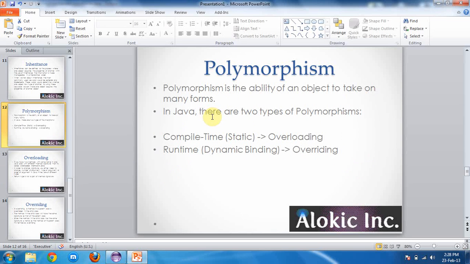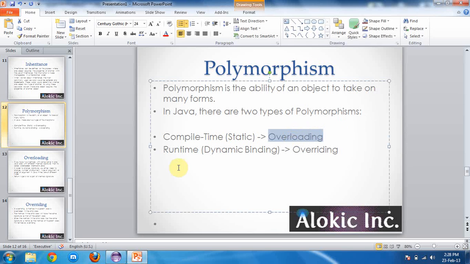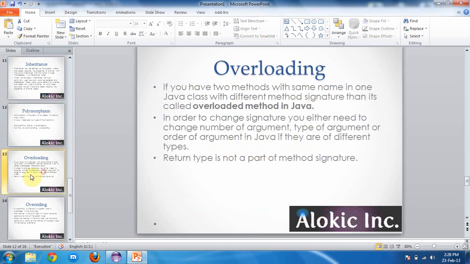Means one is int, other could be a string, so a string can come first and int can come second. So that would be an overloaded version of that method. So if you want to overload this method, you just have to first remove this thing. We have discussed that earlier.